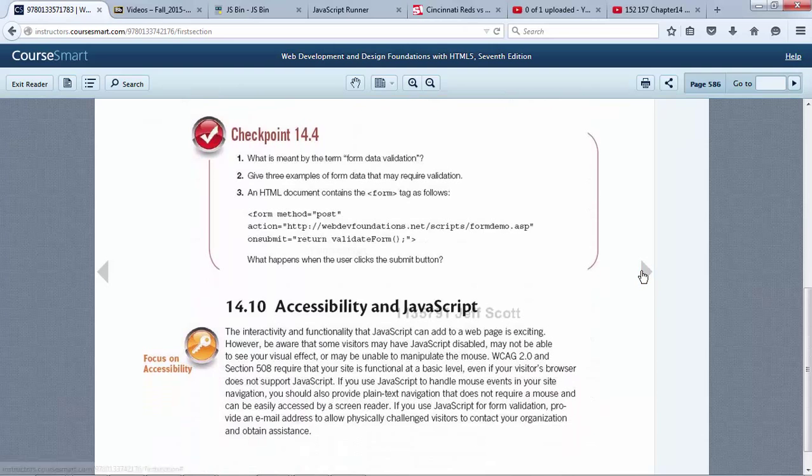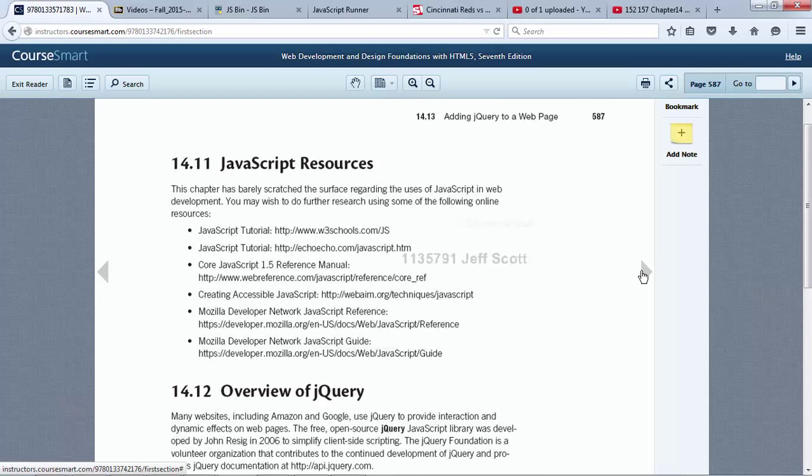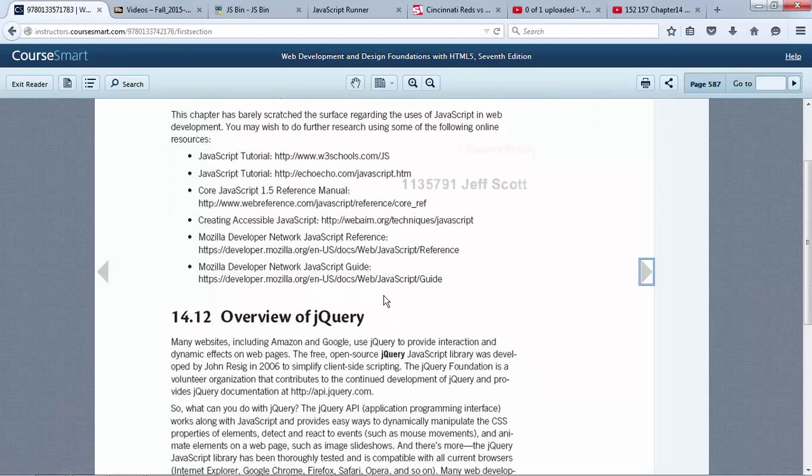Accessibility in JavaScript. One thing to realize is it's possible for users to turn JavaScript off. All right, so one of the reasons that JavaScript is used is to do user validation on the client side. But you should always do the same validation also on the server side. Okay? All right, some JavaScript resources. I'll let you look at those for just a sec.